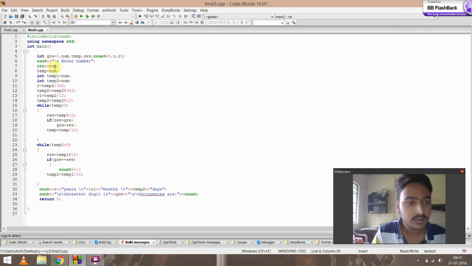I'll be asking the user to enter any number, and I'm going to store that number into temp. Then in temp I am using two new variables to store the num. Then r equals temp2 divided by 365. So it's going to divide the total number of days by 365, which will give us the years. Then temp2 equals temp2 modulo 365. It will calculate the remaining days, and it will calculate the number of months, that is r1 equals temp2 divided by 12.